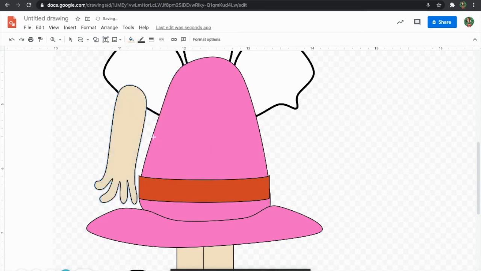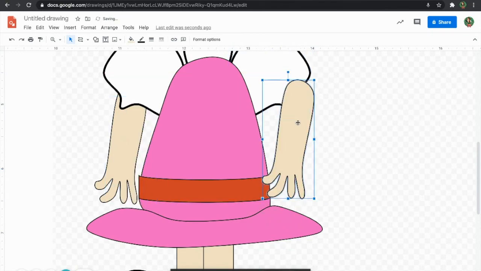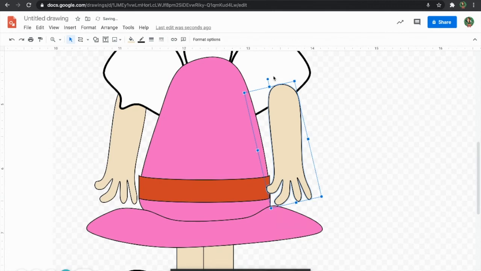Change the color, lower it down, duplicate it, move it over, rotate it or flip it over if I need to, or maybe just move it down, and then you're done.